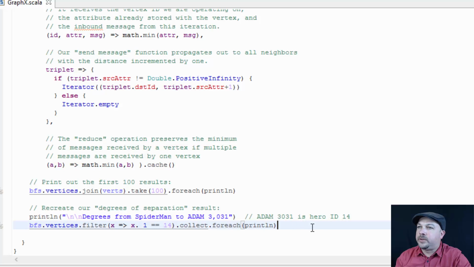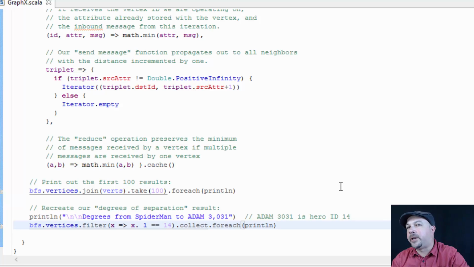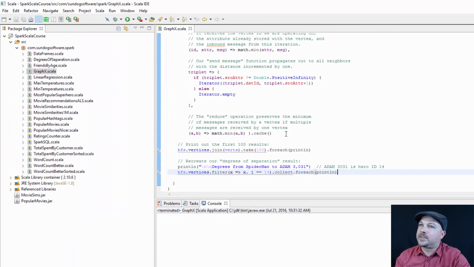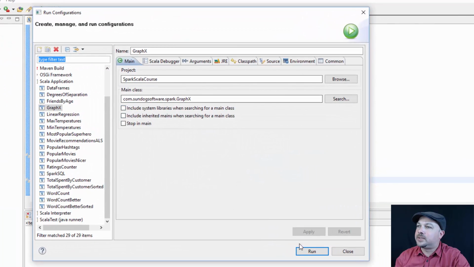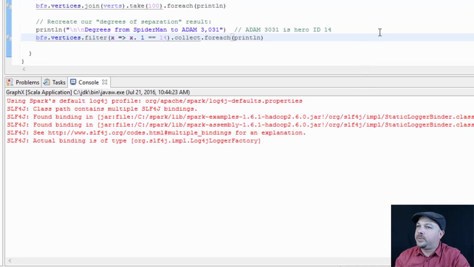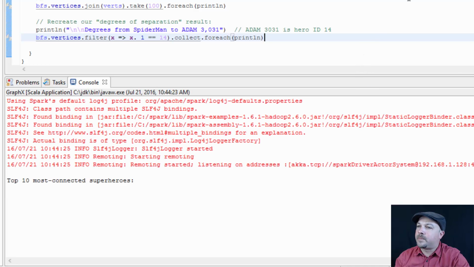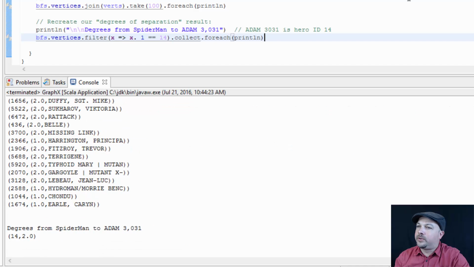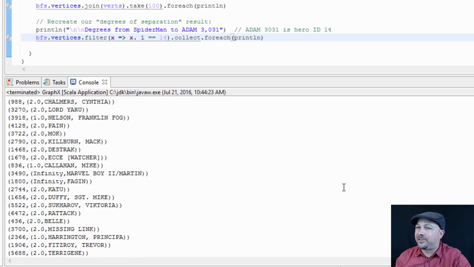And finally, just to recreate the results of our earlier example in the course, we'll look specifically for the character Adam 3031 and make sure that we actually get a degrees of separation of 2 from Spider-Man, which is what we saw earlier. So let's go ahead and print this and kick this off. I already created a run configuration for this GraphX. Hit run, and you'll be surprised at how quickly it actually goes. All right, we've already constructed the graph, and we're done already. I mean, that's kind of impressive, actually.